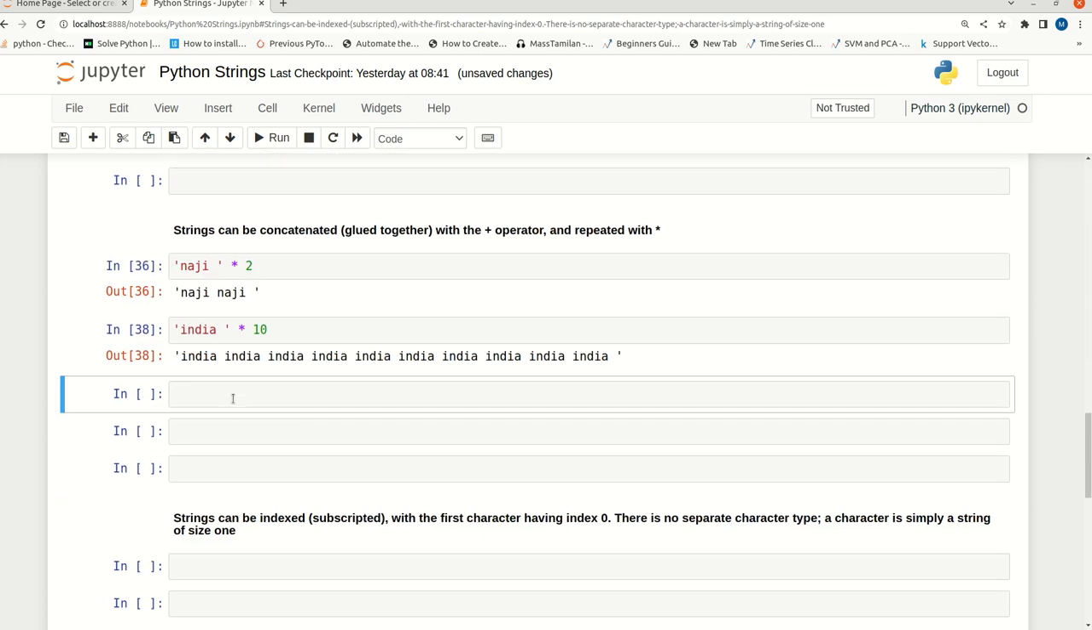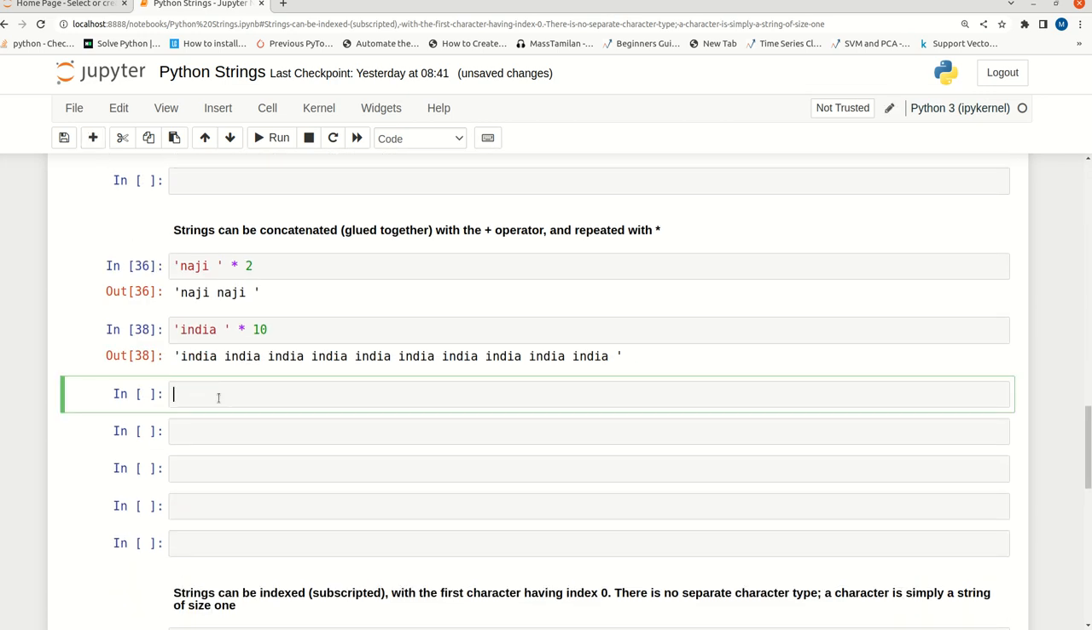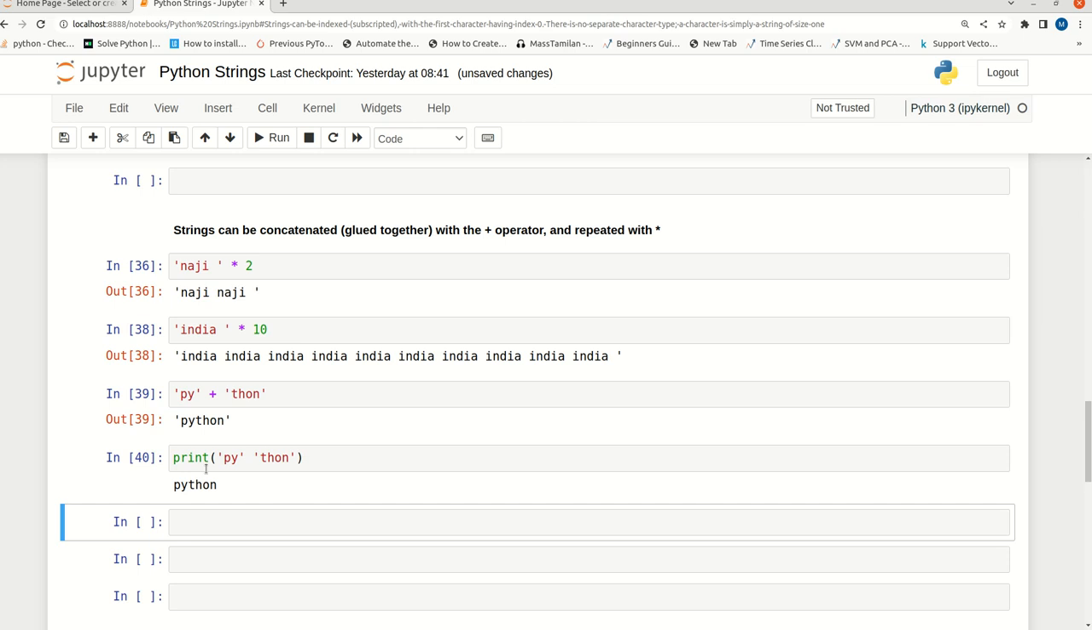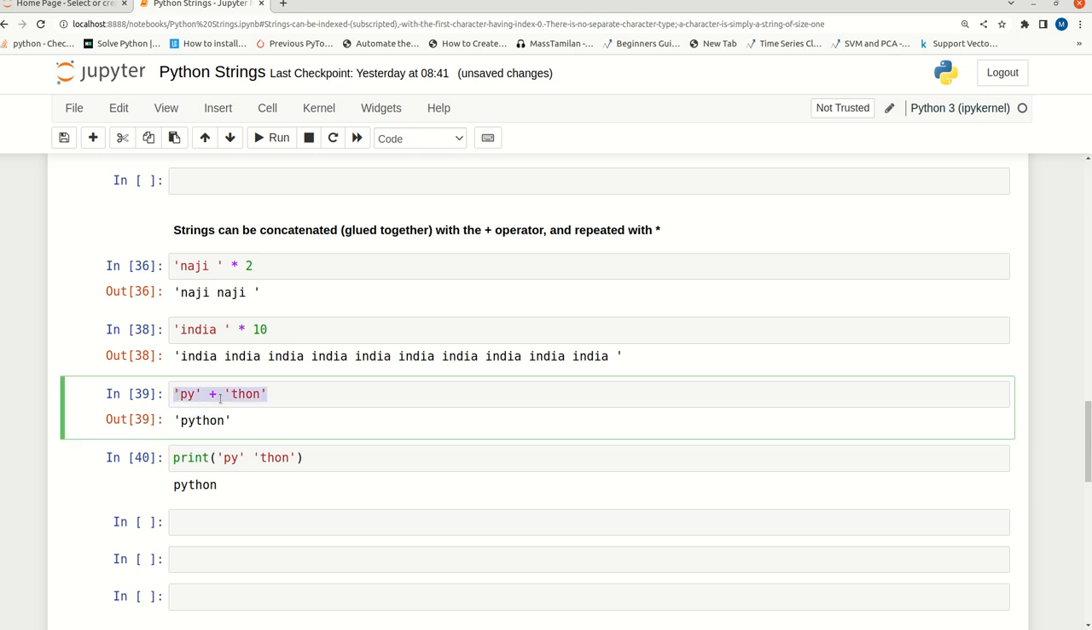Concatenation is very simple, okay. Like with integers, we can simply type py plus thon, and these two strings will be concatenated into a single string. Another feature: if you type two strings together, if I write print, which is a statement used for printing, and just type them side by side, see, this will automatically merge into a single word.